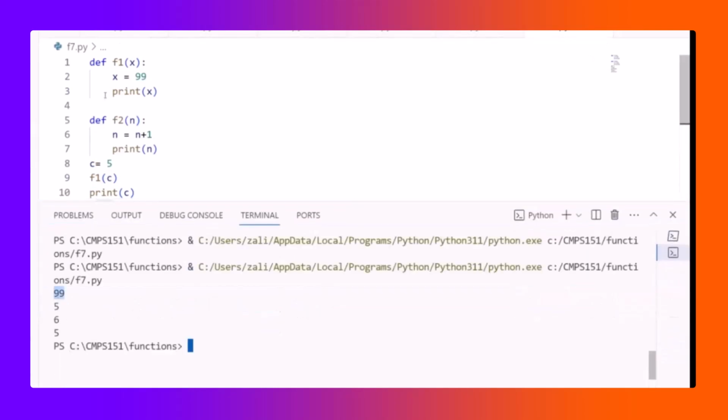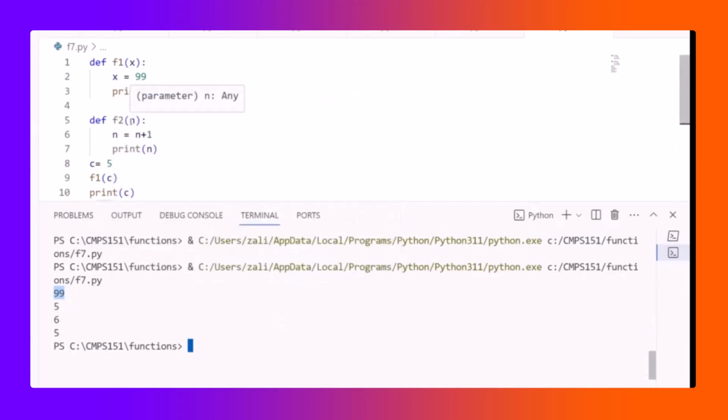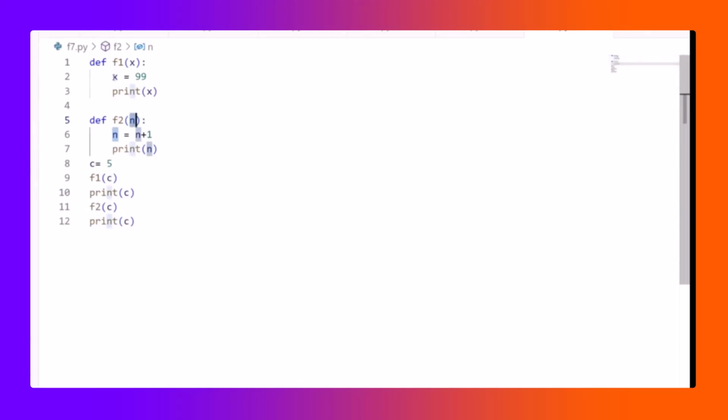In f1, c becomes x, and x is 99. In f2, c originally is 5. n becomes 6, but c before the first function is still 5. After the second function, still also what? The changes made to c are actually not made to c. They are made to the copy of the value of what? So c is the argument. Do you agree? n is a parameter, x is a parameter. Any changes you make to the parameter do not affect what? Did you get this?